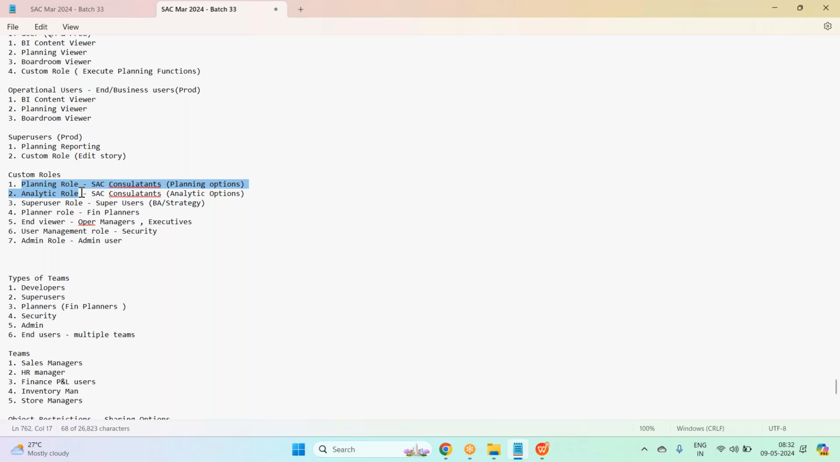Super users, one role. Planners, one role. End users, one role. For user management, security and administration, there'll be one role. That's it. So it's some seven, eight, maybe max ten roles, not more than ten. It's a very simplified process.